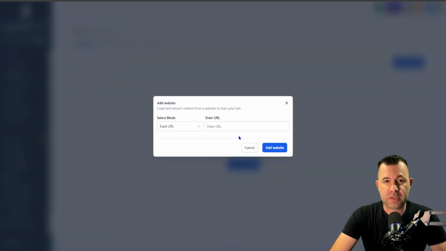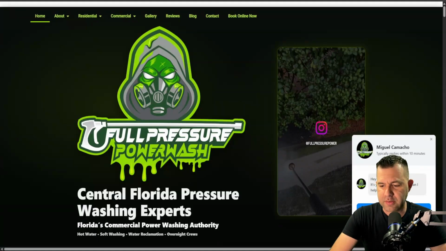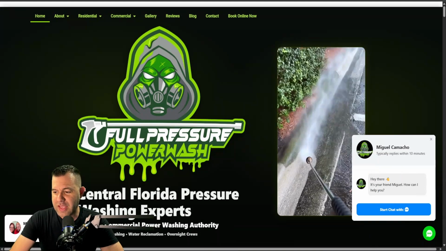Now for this, I'll use a pressure washing company I found. It could be any business, obviously. The only thing you want to do is make sure you choose all URLs within this path. So that way you get all the sub pages that are connected. Because if you leave it on exact URL, it's just going to be the info on the homepage, which isn't probably going to be everything that you need. So you choose this, come over here. Now these guys, look at this. So move myself over. They have a chat widget on their site.